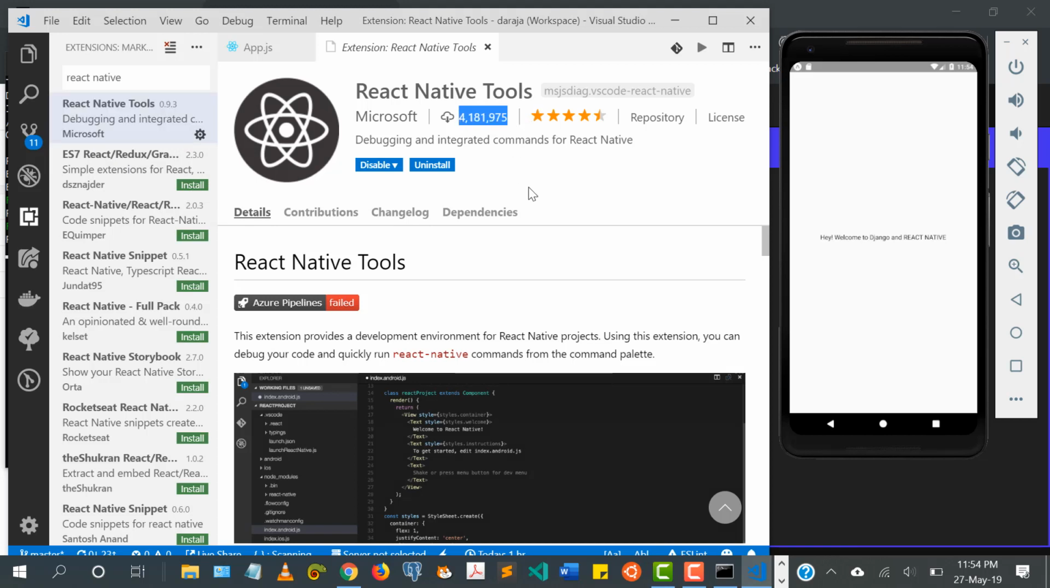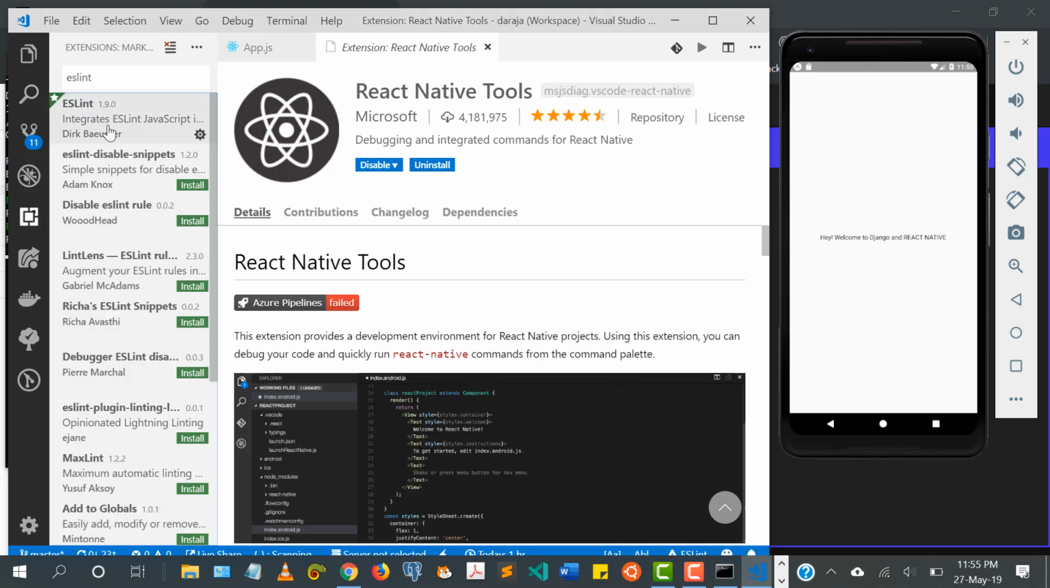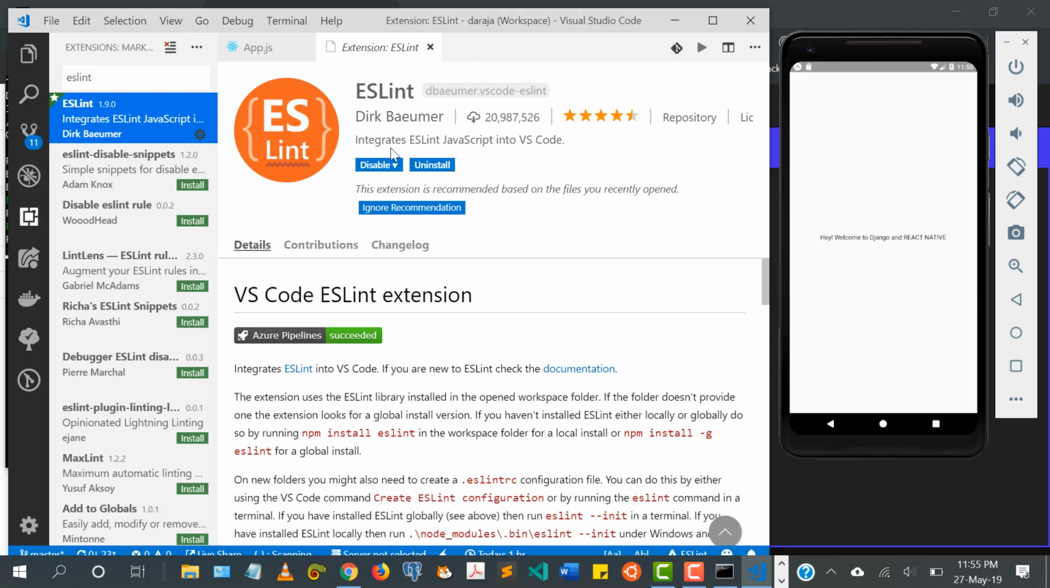And by the way, similar to last lesson where I said React Native is the most popular open source project on the entire planet, the same goes for React Native Tools. I think, if I'm not wrong, this is the most downloaded package on VS Code. I might be wrong. The next thing I want to install is called ESLint. Come to ESLint. Oh, this has even more. Okay, so download ESLint.